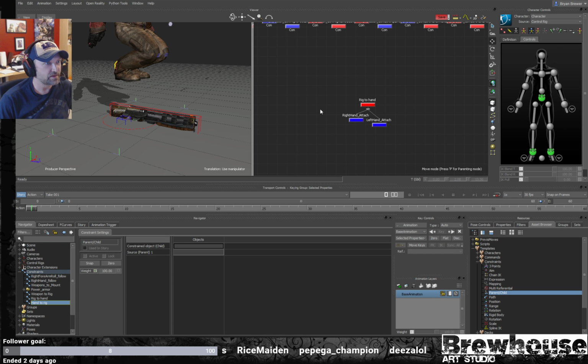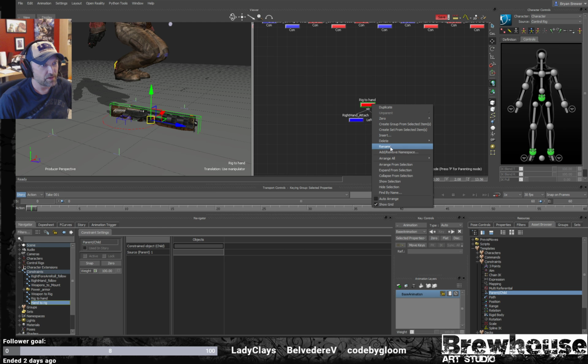Let me unselect everything. If you have multiple things selected in MotionBuilder, by the way, and you go to rename it, it will rename everything the same name. Oh, rename.